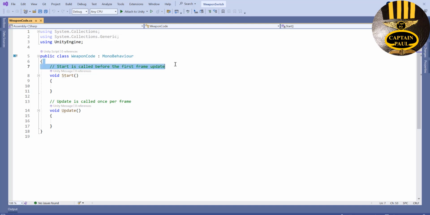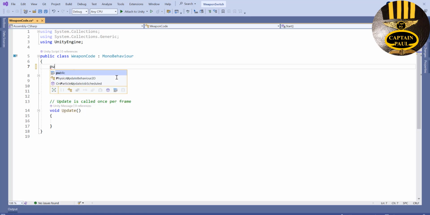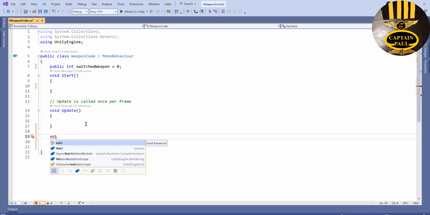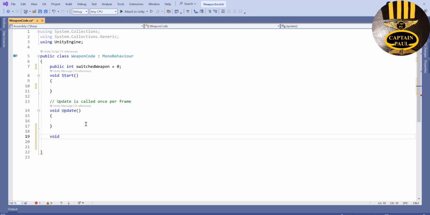The very first thing I'm going to do now is maybe get rid of this for now. I'm just going to enter, let's say, public int, and I'll call that switch weapon. There. And let's get it initialized with the value of 0. And right underneath here, I'm going to create a function. I'll call it void, let's just call that weapon selected.